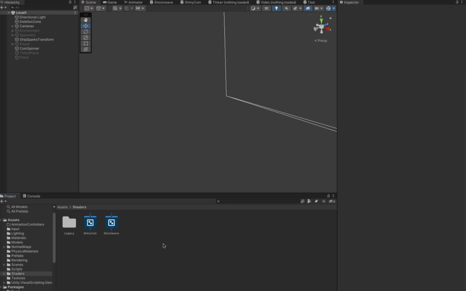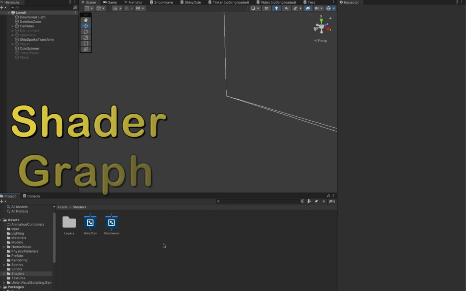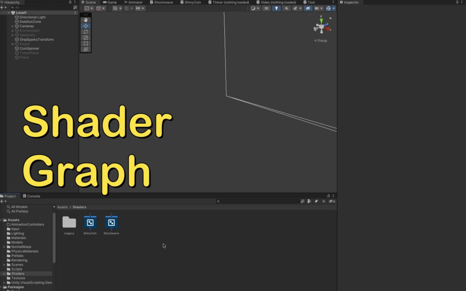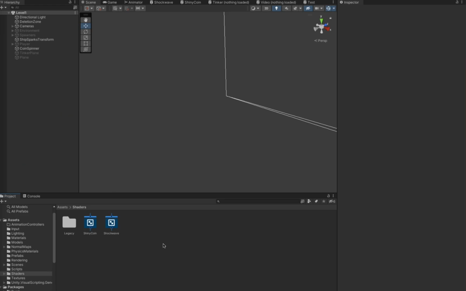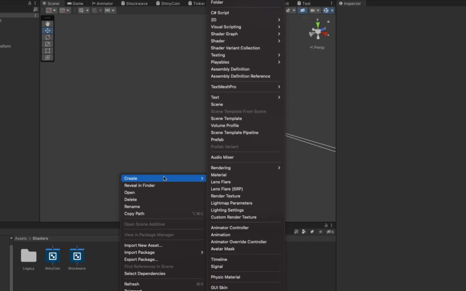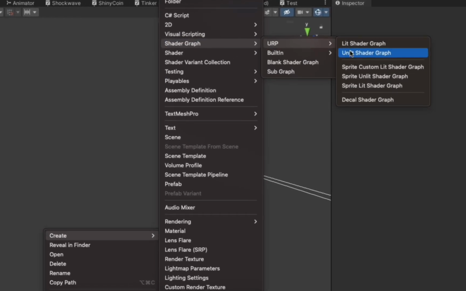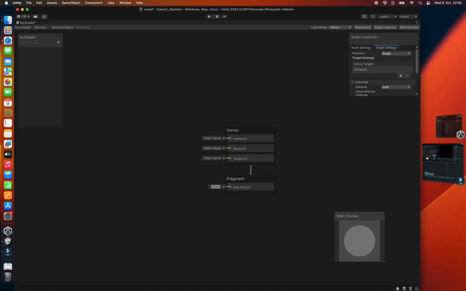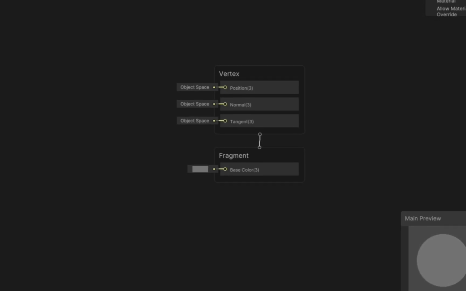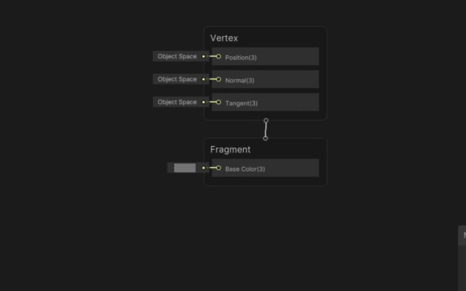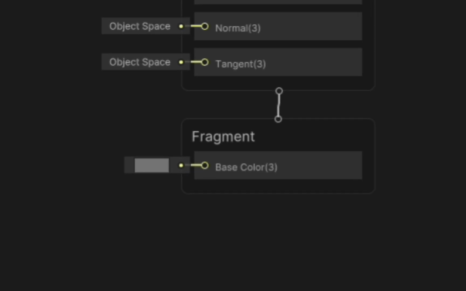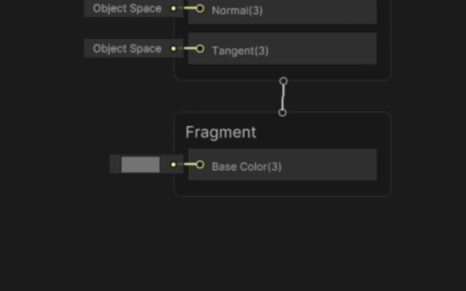In this video, we will create our shaders with Unity's shader graph. To do this, navigate to a folder in your assets where you want to store your shader, right-click, and create Shader Graph, URP, Unlit Shader Graph. What you see here is a shader graph. You see two nodes, a vertex node and a fragment node. We will focus on the fragment node for now. This node is responsible for providing the color of any given point on a 3D object's surface.